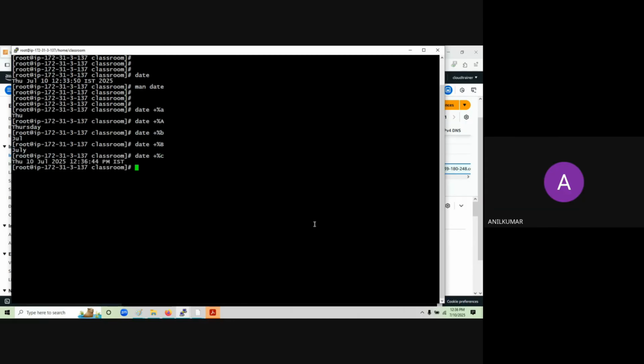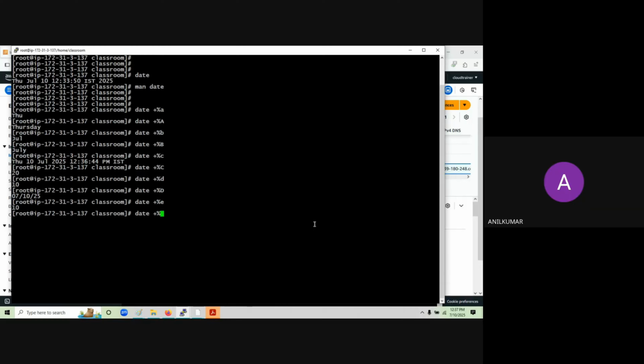Small c, okay? Here it will display the date in this format. Capital C, 2025. What I said? The last 25 I am removing. Next, small d, today is 10th, right? Capital D, what is it? Capital D, small e, 10th, capital E, capital S. Okay, 25, 7.